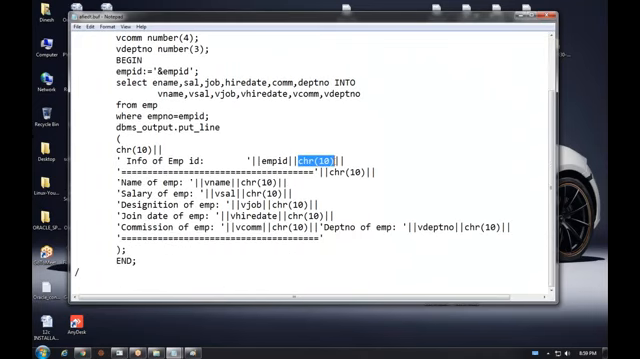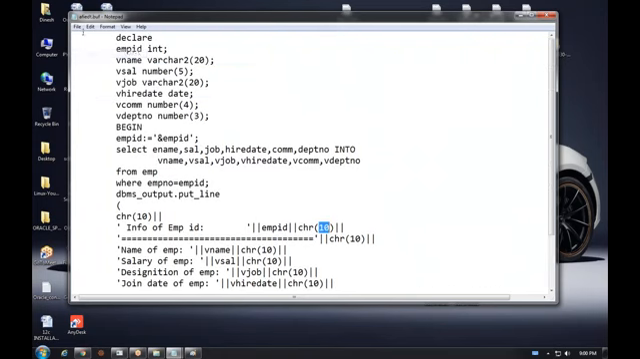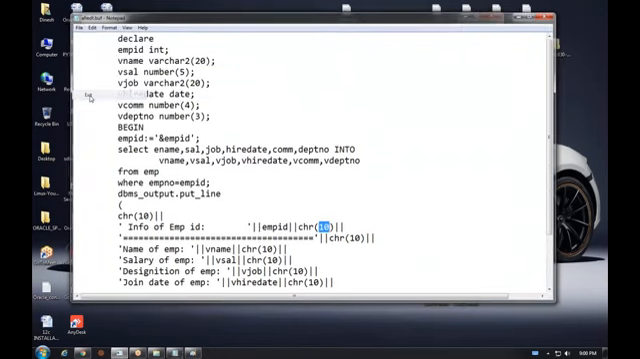See, what is this CHR of 10? New line character. In Windows operating system, if you are working with Oracle, the new line character in the output statement is CHR within the parenthesis value 10. If you are working under Unix operating system or Linux operating system, the new line character value is CHR within the parenthesis 13. Remember, save it, exit, and then slash.